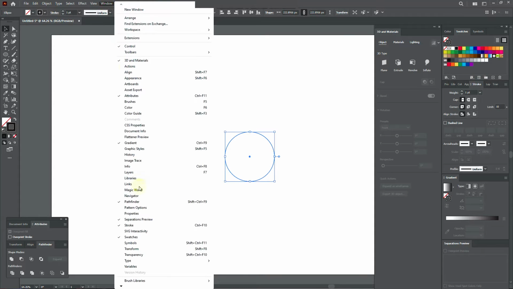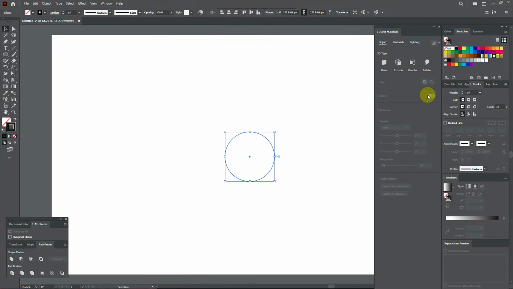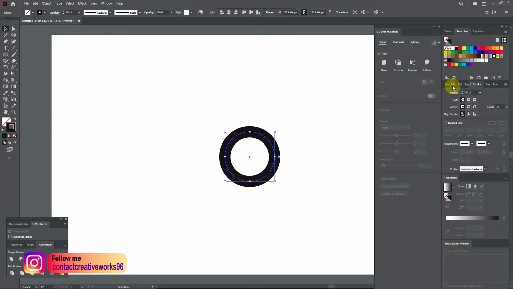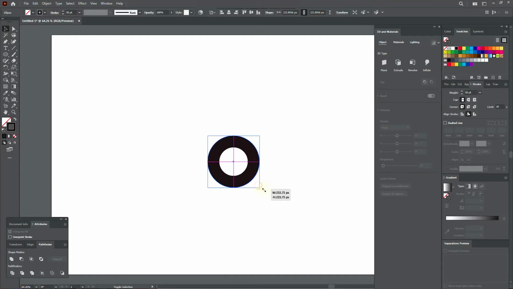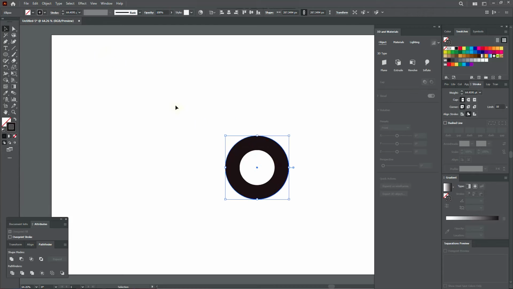Now go to Window, then click Stroke. Change the stroke weight to 50. Click Align Stroke to Inside. I am changing the size of the circle and align it to center of the artboard.